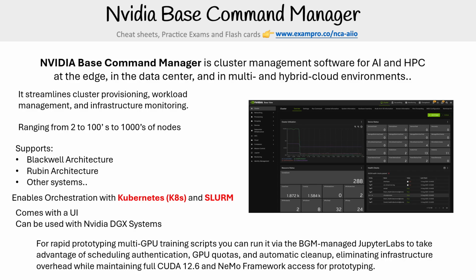So what I want you to remember about this is that it is a cluster management software, okay? And that it enables orchestration with Kubernetes and Slurm. If you remember those two things, that'll be enough for you to know for the exam, okay? Again, this is an entry-level exam for NVIDIA, so we don't have to go super deep on these things. We just need to know what it is. And despite the technical terms they'll spin around, if you remember those two things, you'll get a point on your exam, okay?